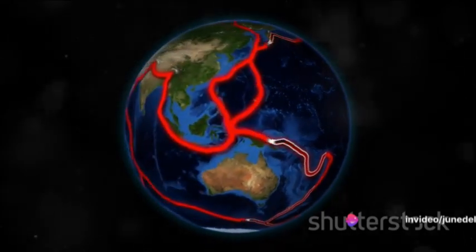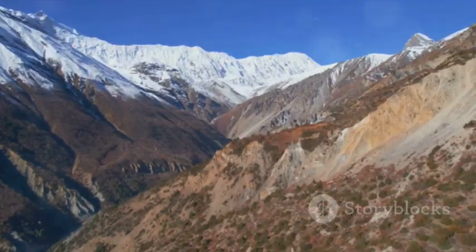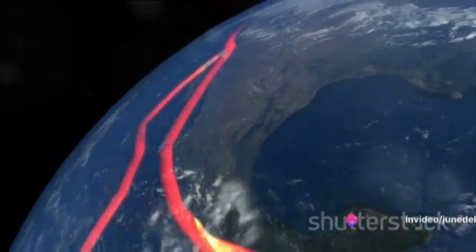Think of the mighty Himalayas or the majestic Andes. These towering mountain ranges didn't just spring up out of nowhere. They're the result of millions of years of tectonic plates colliding and pushing upwards. It's like crumpling a piece of paper.